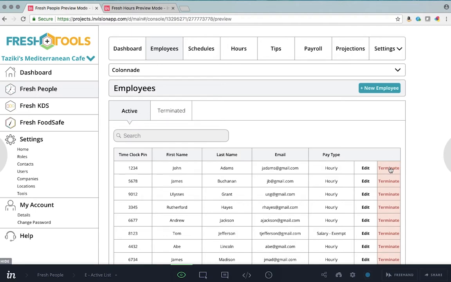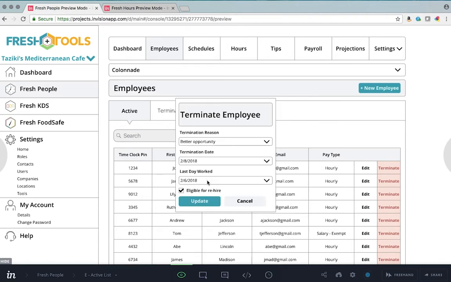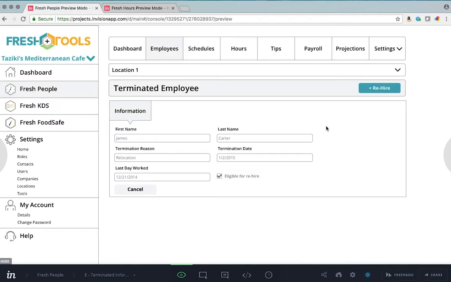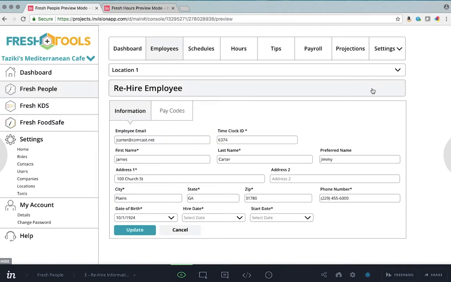Terminating employees is also very easy. Select the terminate option, pick a reason, enter the last day worked, mark whether the employee is eligible for rehire or not, and then update. On terminated employees, you can view their information, and if you choose to rehire them, you can simply click the rehire button, which will repopulate all of the saved information for that employee, which you can then edit and then update.